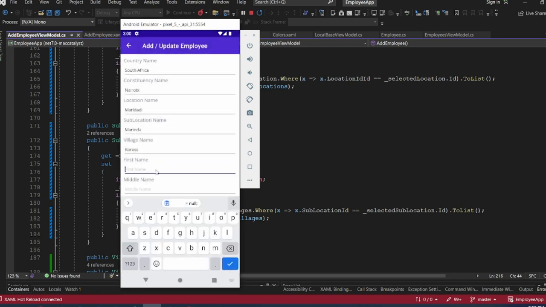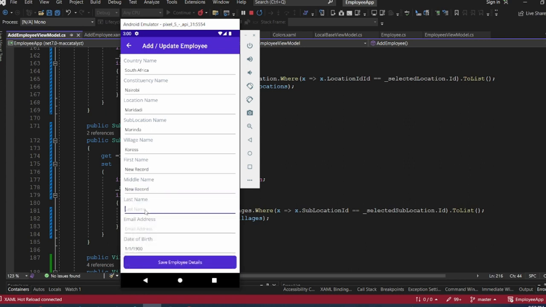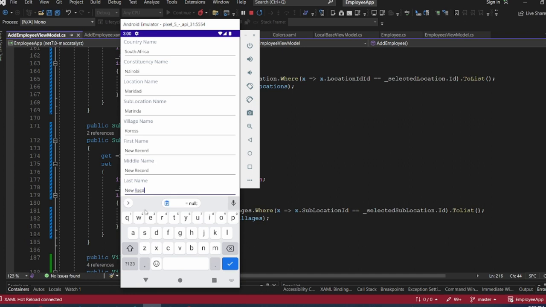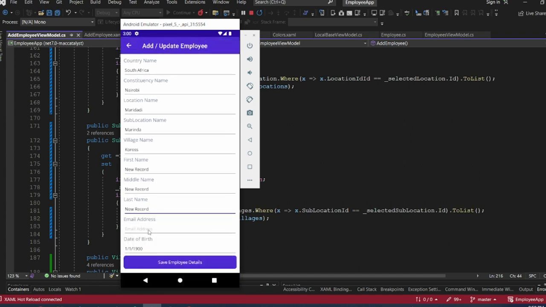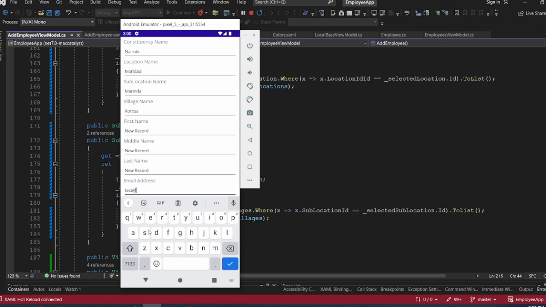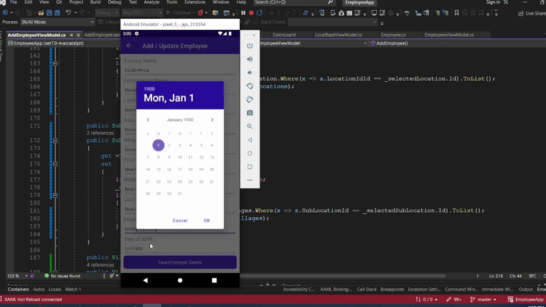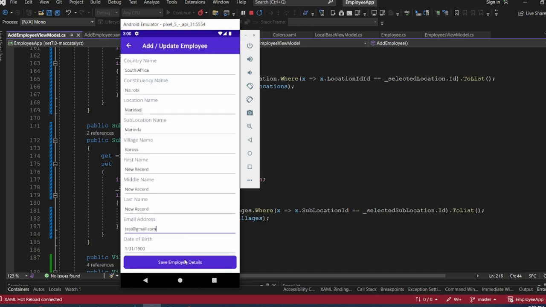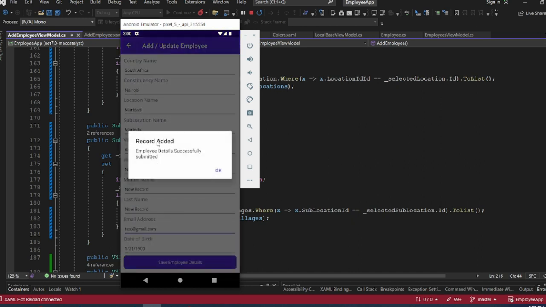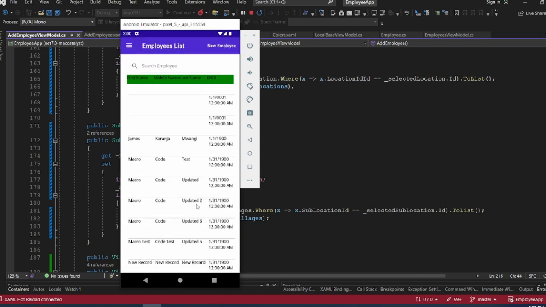So then I say new record, new record, new record. Then I say test@gmail.com. Then I pass this date, then save. You can see record added. So I'm expecting a new record. You can see this is a new record.